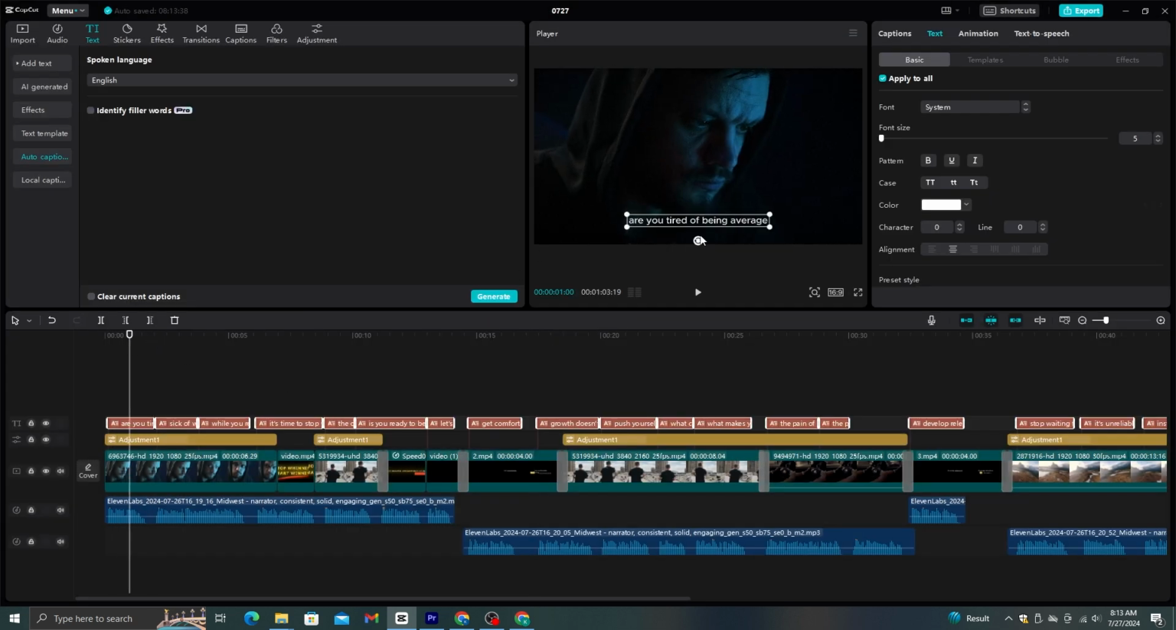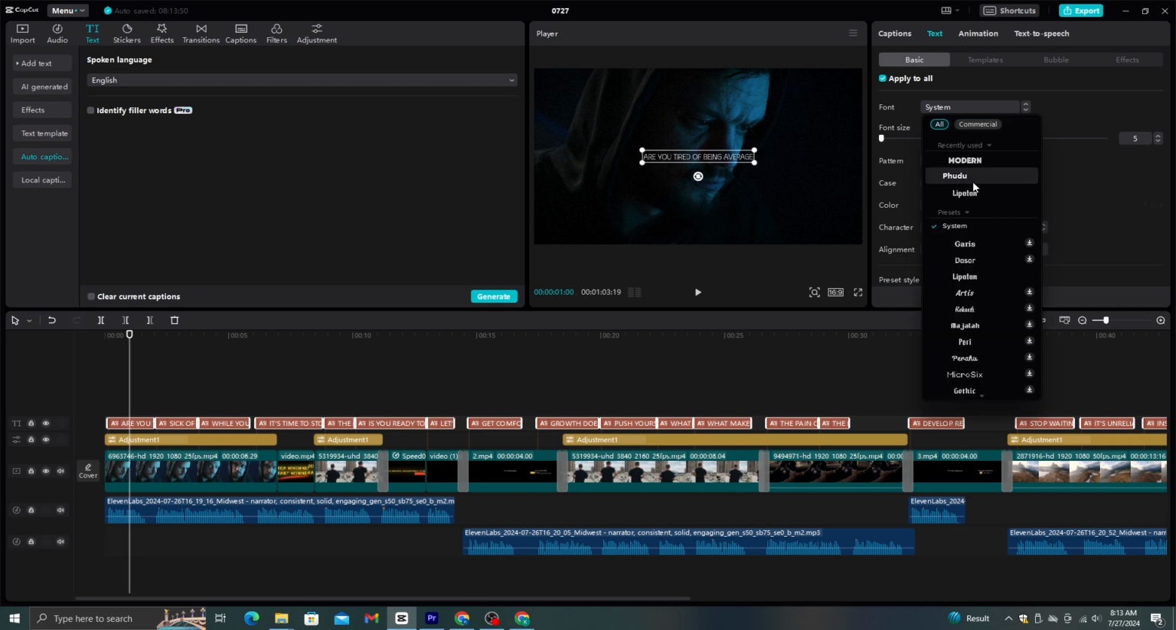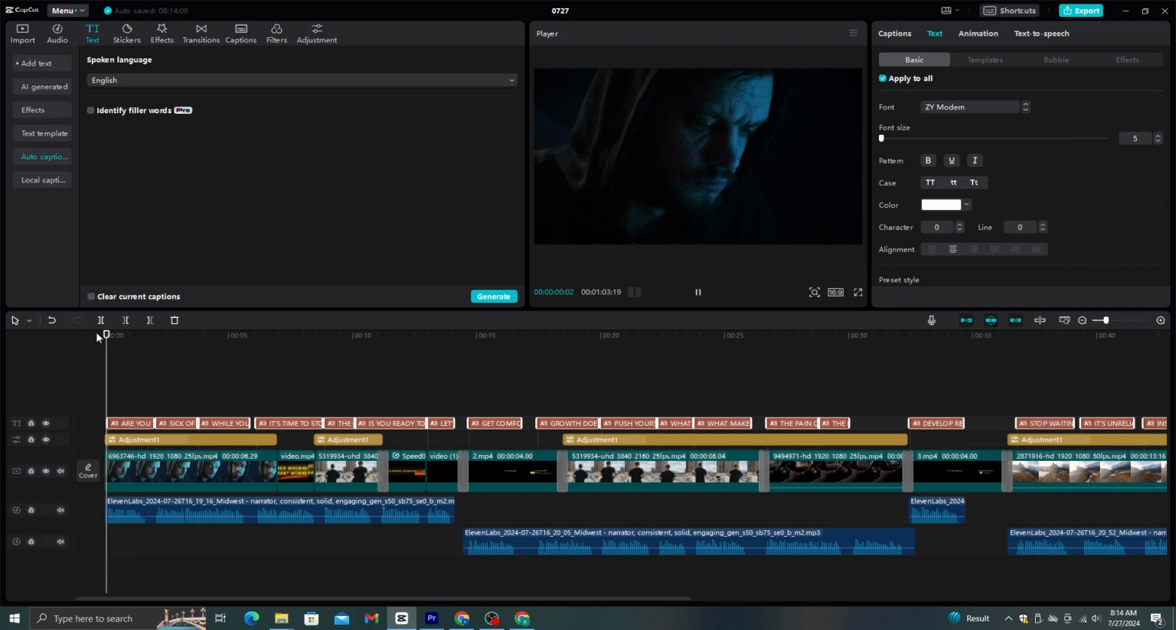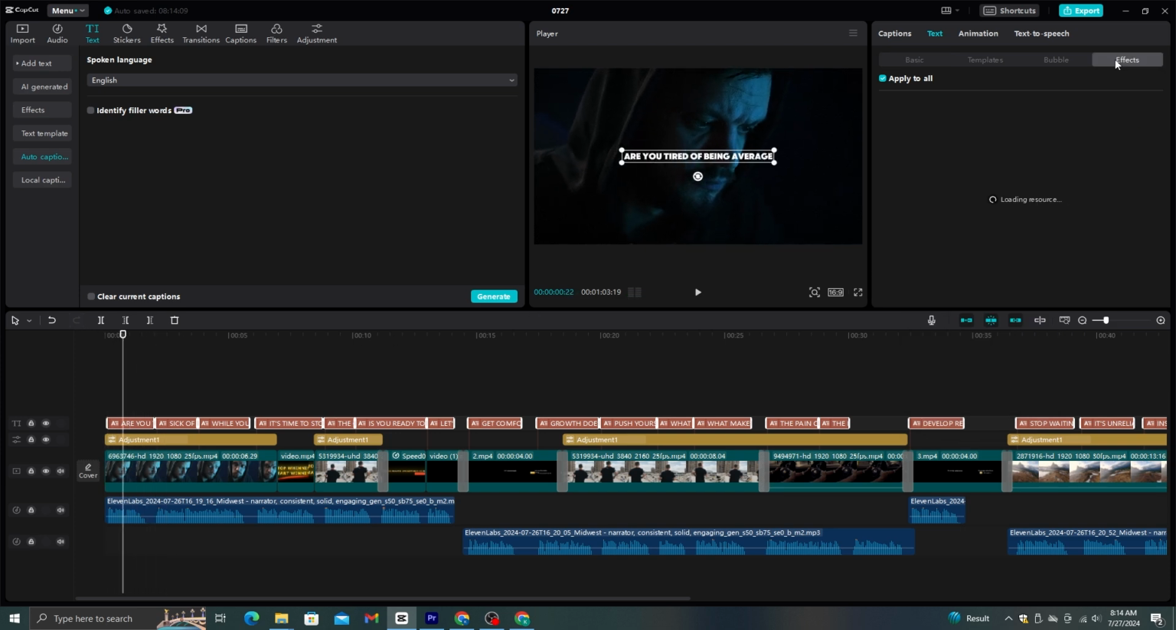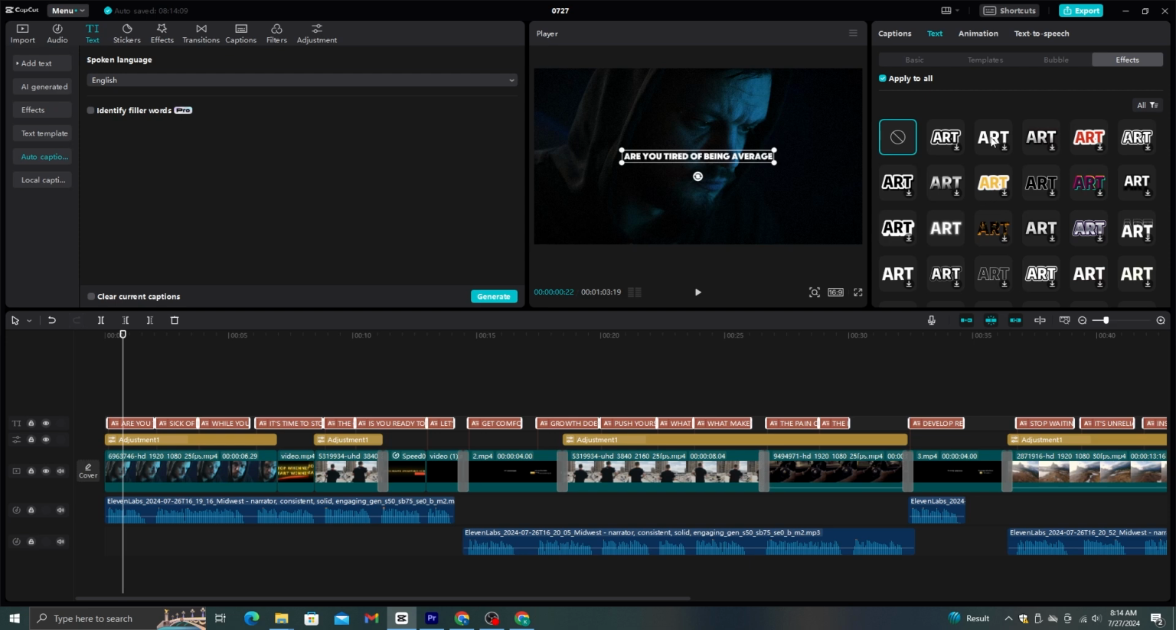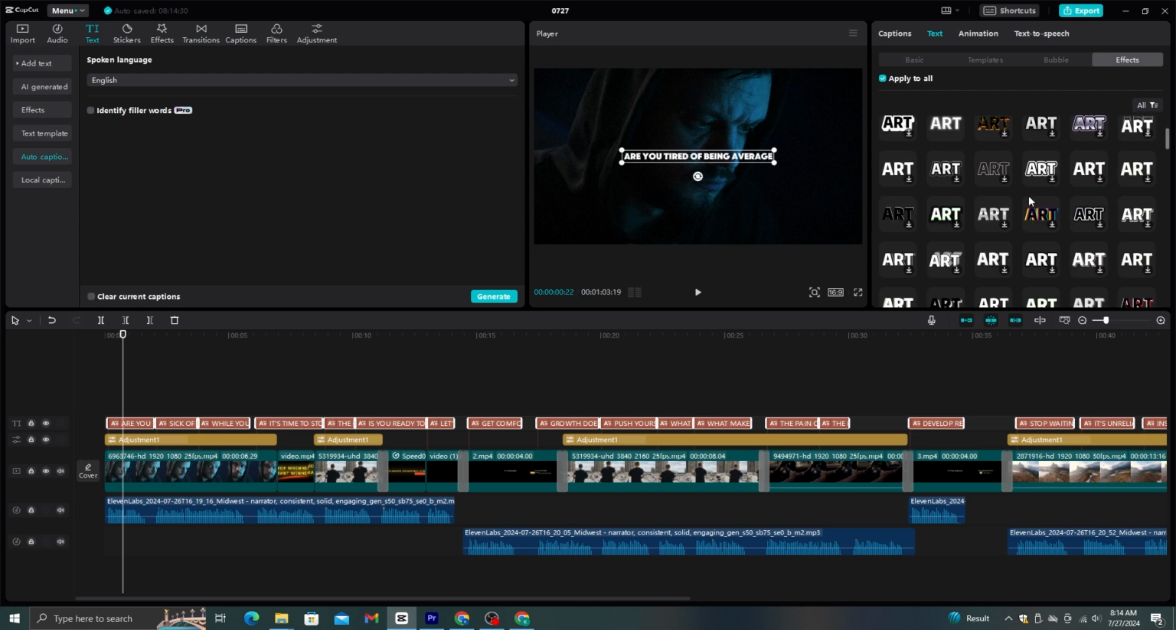Now, we need to edit these captions to stand out more. Let's make all the letters capital, and we need to add an elegant font for this. I think this font would be suitable for this. Then, if you go to these effects, there are hundreds of effects here. You can add a suitable effect from these.